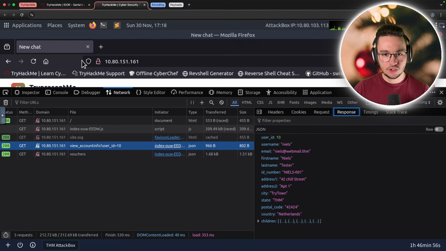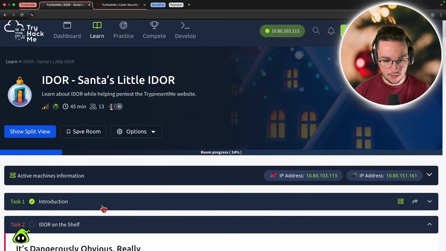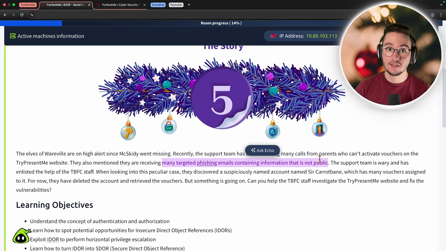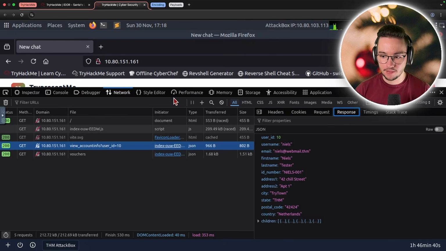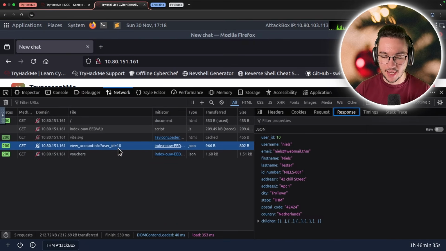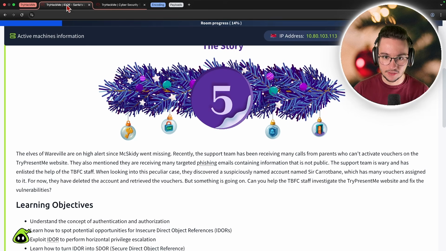You remember the storyline? Let's go back. Remember this? Many targeted phishing emails containing information that is not public. I think we are starting to understand why this is happening, because apparently there is an IDOR vulnerability right here. Because if someone can just change this ID to something else, they will probably see some information that doesn't belong to them. So let's see.